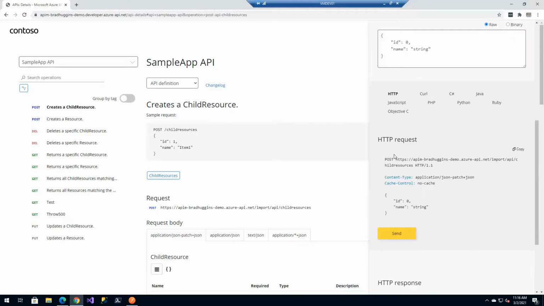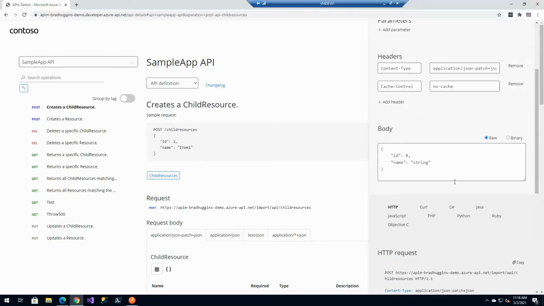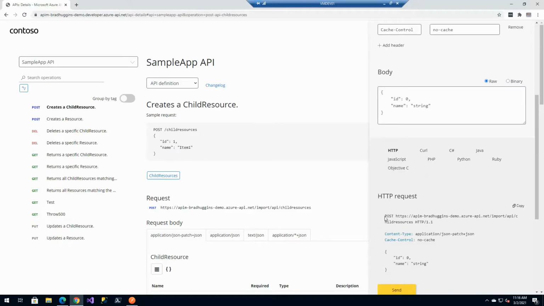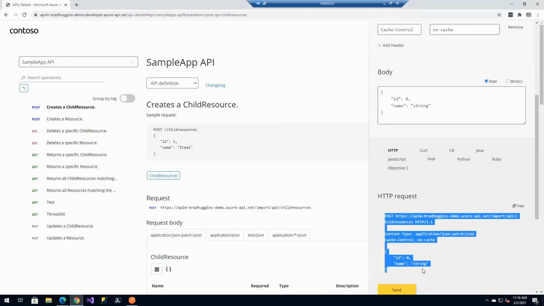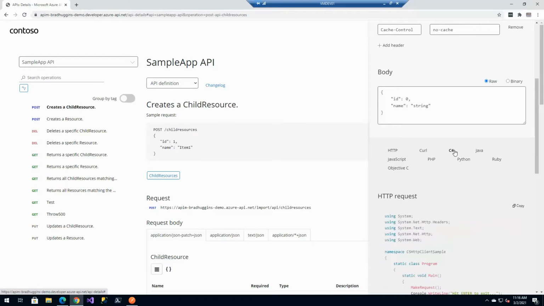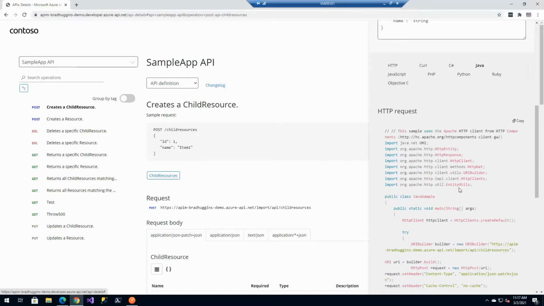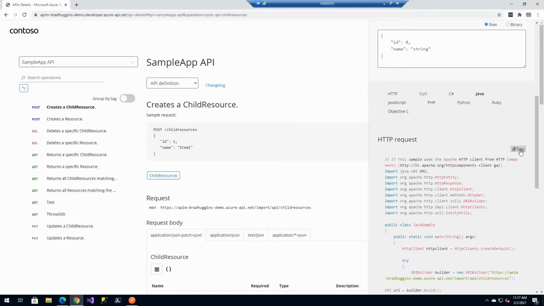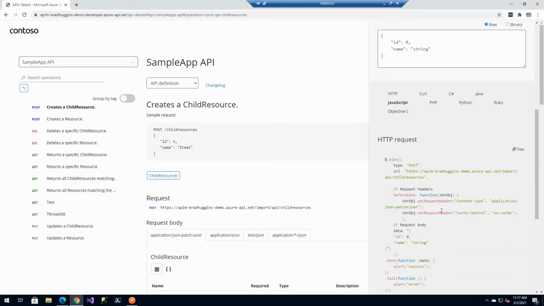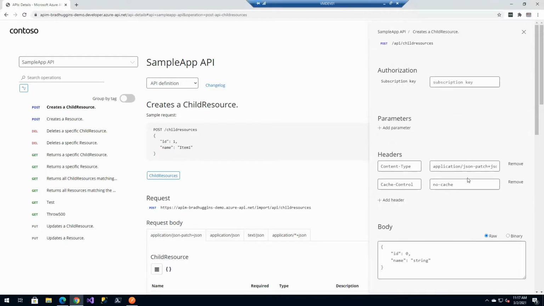Not only that, but it actually shows me lots of ways to call this API. So right now, this is just HTTP. Here's what an HTTP request would look like. But if I wanted to do this in C#, here's my C# code, right? Or if I wanted to do this in Java, there's my Java code. And I can simply copy it here and paste it into my application, right? And there's JavaScript as well, right? So just a super easy way.